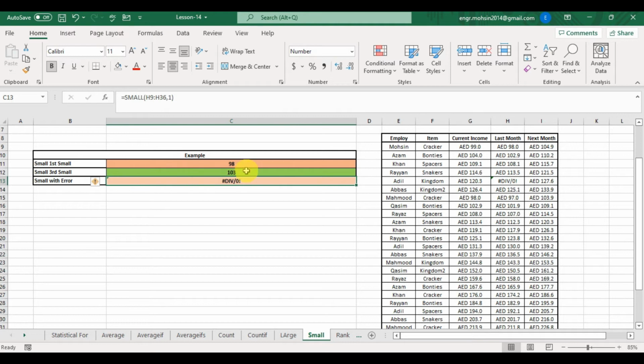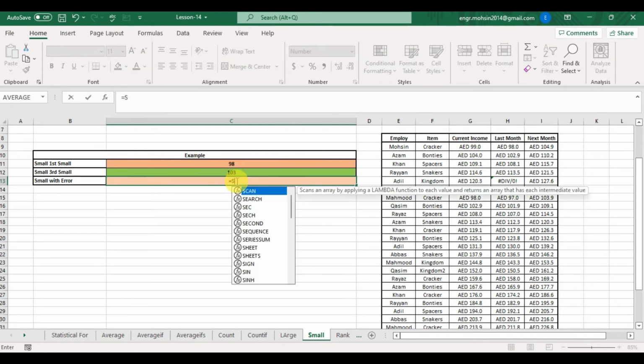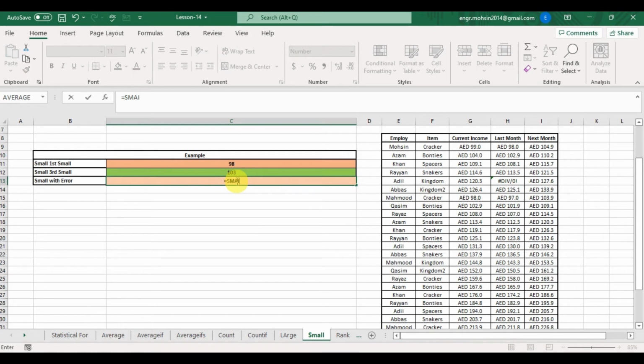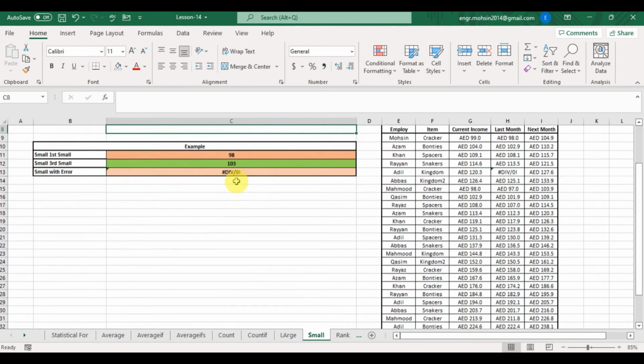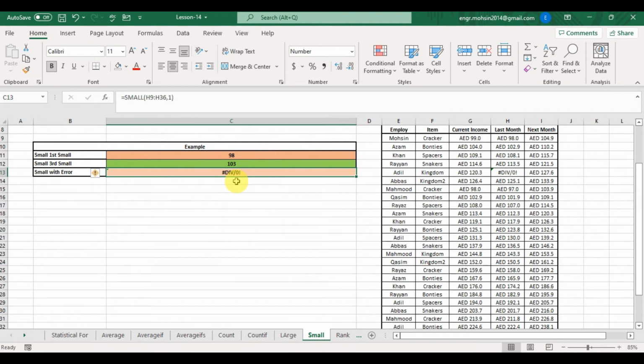If you have any error, what will it reflect? Selecting the range where we have the error, followed by 1, I need the first small. So if the range has an error, the Small function will reflect the error as an output.